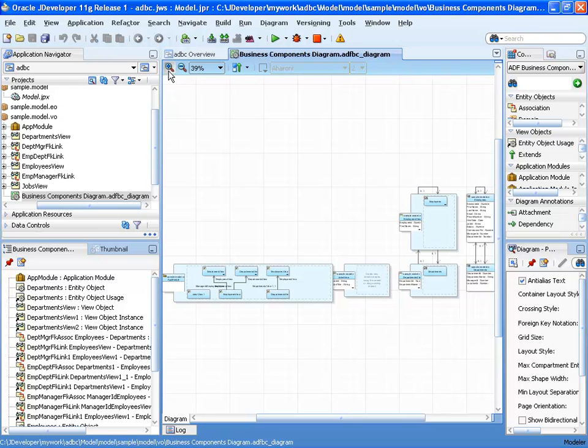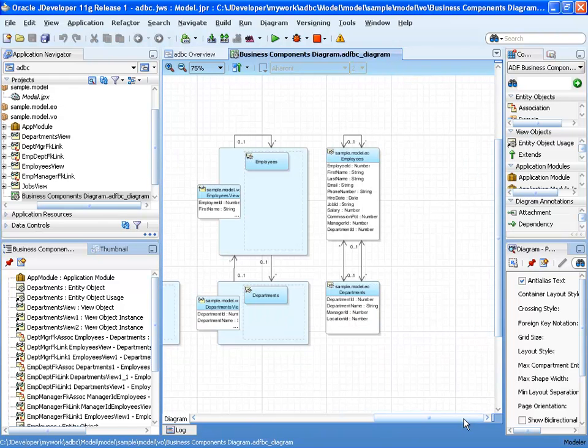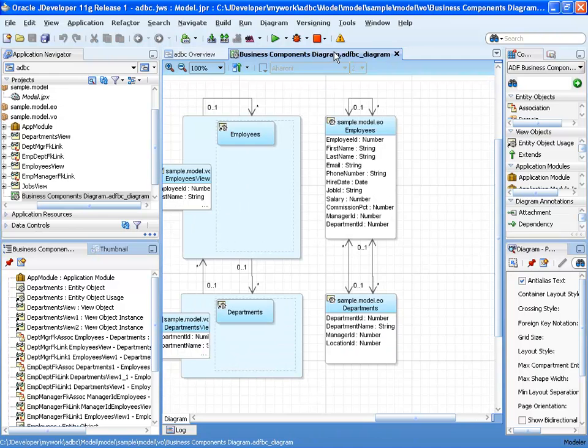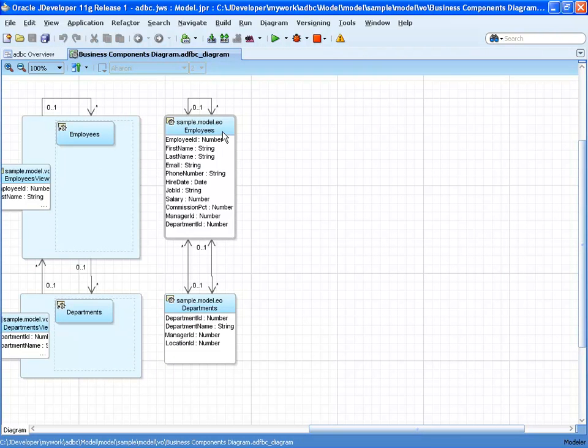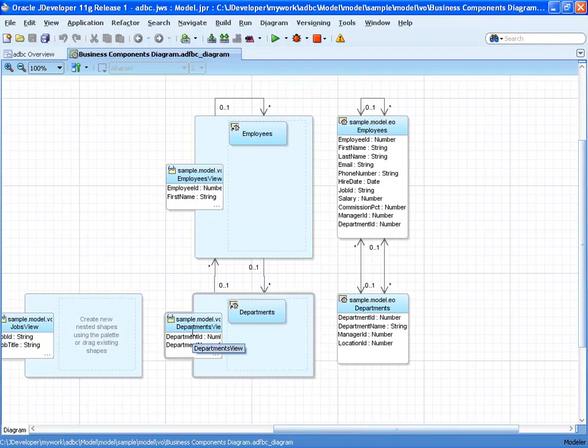Let's look at our diagram a little closer. We start with two entity objects, department and employees. And you can also see the associations between them. Those are relationships that have been created based on relationships in the database. Once we have the entity objects, we can go next and create view objects. Again, one view object for departments, one view object for employees. Each one of them is based on a single entity. And again, there are view links that define the relationship between the view objects.